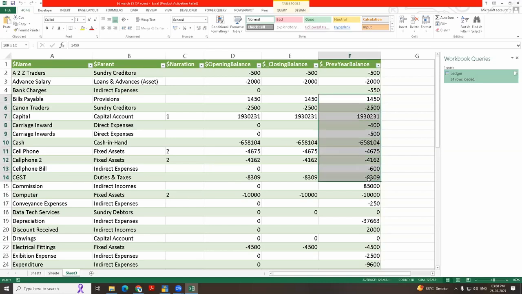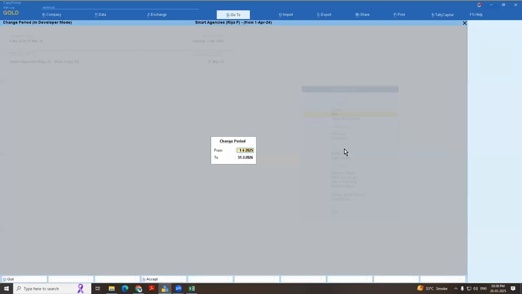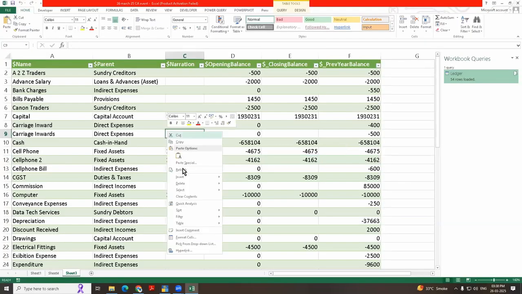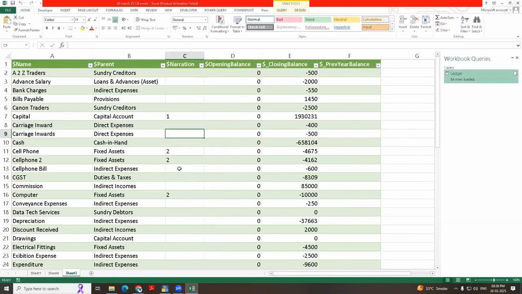Figures of the previous year also. I don't want previous year figures. Okay, suppose I am putting here period 1st April 24 to 31st March 25. I just have to right click and press refresh. Previous year balance will automatically be 0 because my first year is 24-25. Second year will be 25-26. So for previous year, how are we going to do this type of setting in Tally? That is the topic.